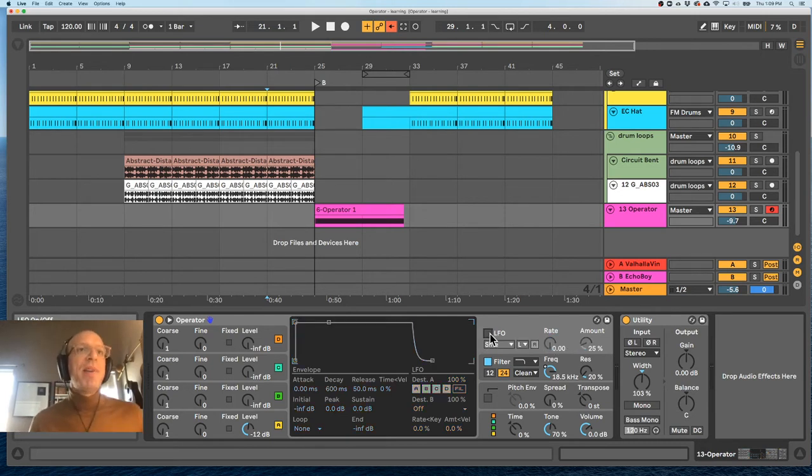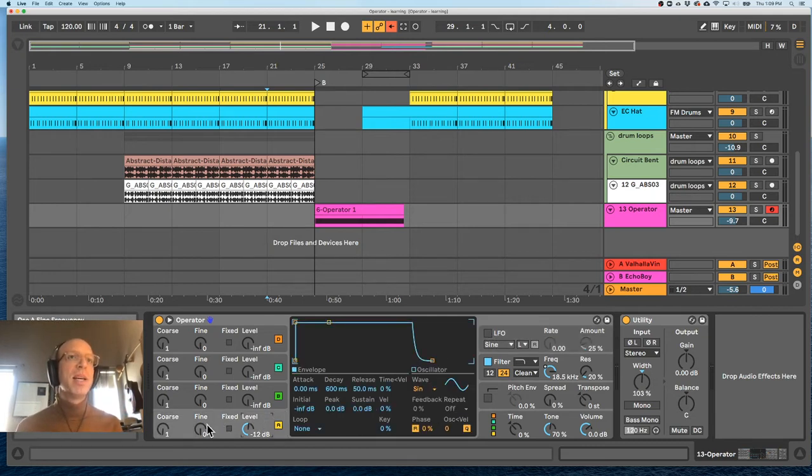So FM synthesis is all about these two things working together. You have a carrier frequency that is getting modulated, the pitch of it is getting modulated by another frequency, the modulating signal. That other signal can be any waveform going any speed. But you get crazy sounds if you modulate it at a rate that is inharmonic to your carrier. So what does inharmonic mean?